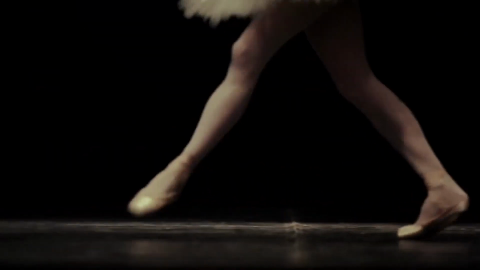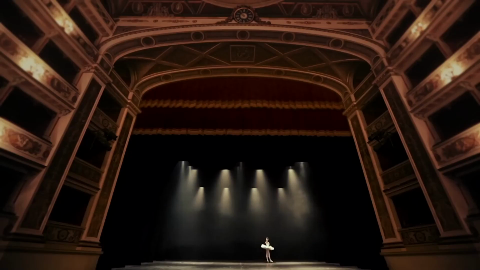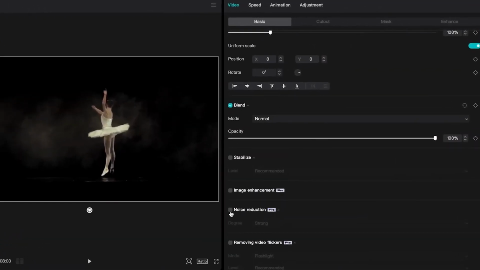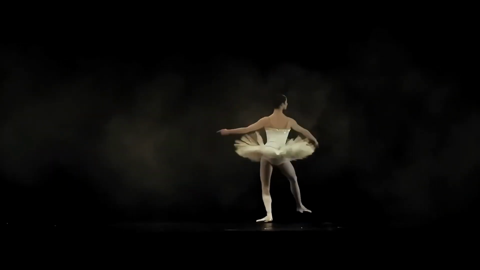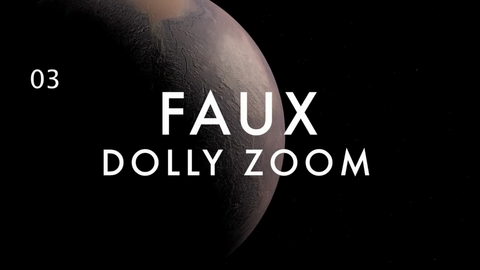If you have a video you want to use, but it's noisy and grainy because it was shot in bad lighting, you can try One-Click Noise Reduction. Just select your clip and under Video, go to Basic and click Noise Reduction. Just like that, CapCut will clean up your image and remove a lot of the noise for you. As a bonus, you can click on Image Enhancement to level up your quality even more.